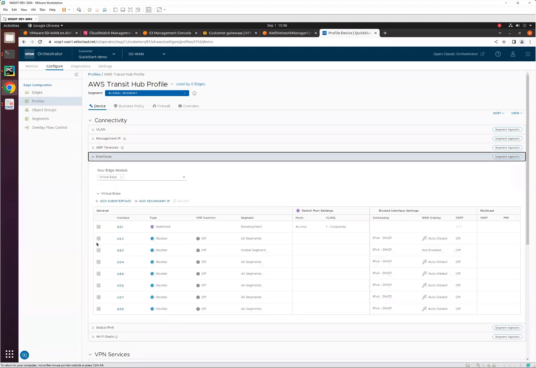In this case, I'm showing GE2. We went ahead and switched it to a routed port. And then GE3, we just left it as a routed port, but turned off the overlay. So routed port on GE2, and that's WAN overlay auto detect. And then GE3, we just went ahead and removed the WAN overlay. GE3 is really not going to be used because you're not going to be hosting workloads behind the cluster edges in that transit VPC, but this is just kind of best practice.